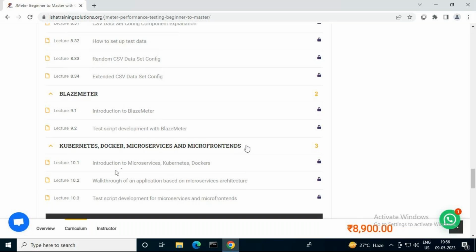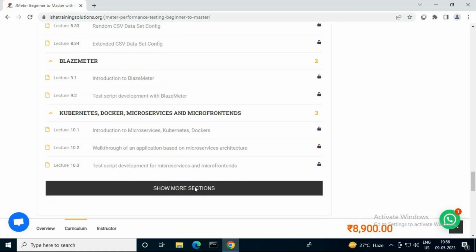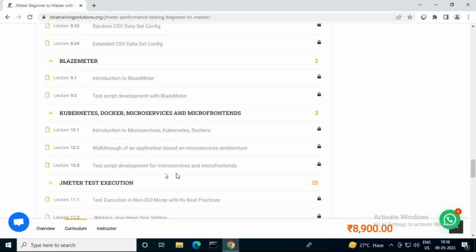We'll also see one application based on the microservices architecture, and then how to do the test script development for microservices and micro frontends. That also I'm going to explain. Any queries, anyone, till now?